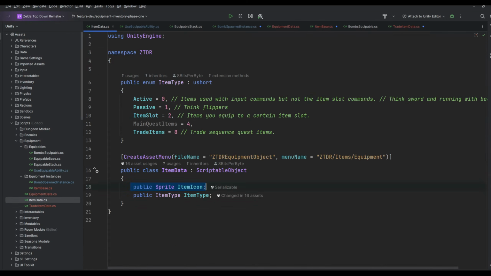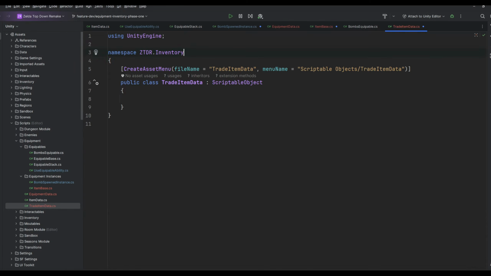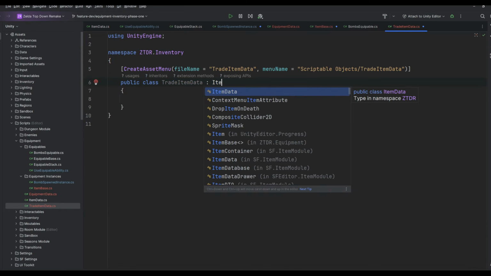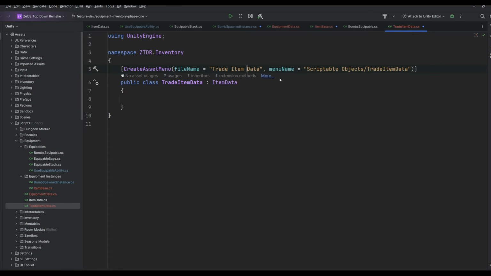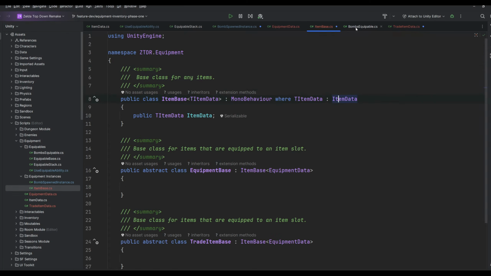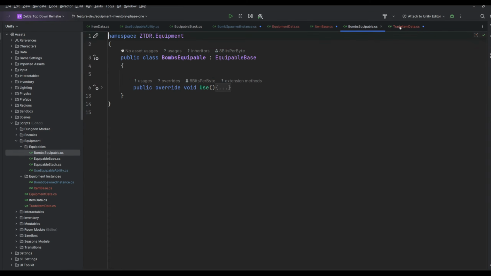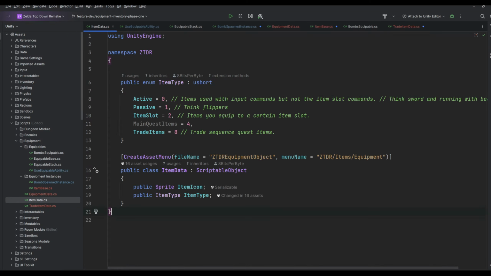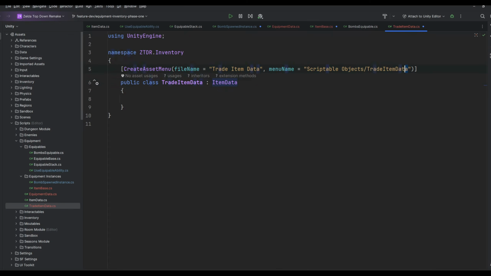All right, item data. I think I just have icon and item type, right? Yes. Okay, yeah. So I actually just take that and just inherit from that item data. And I'm also going to, I don't remember yet. Copy this. And I'm going to say create item.